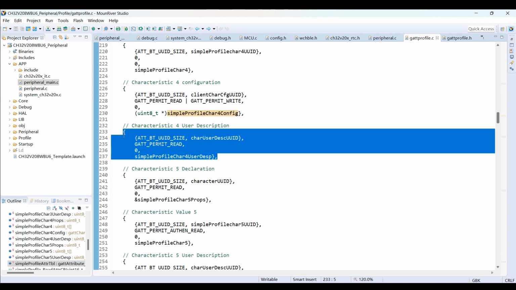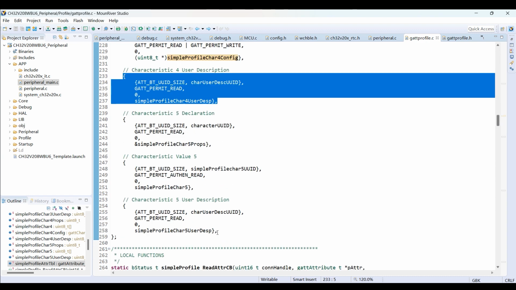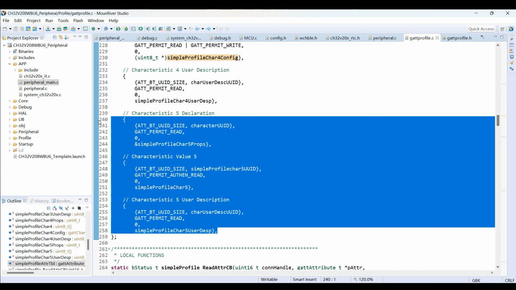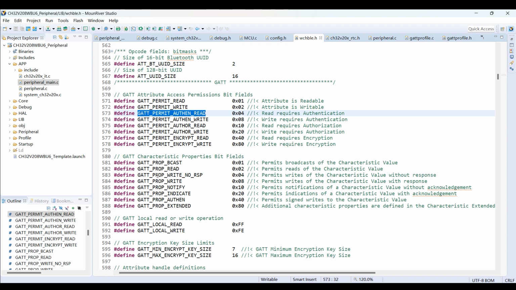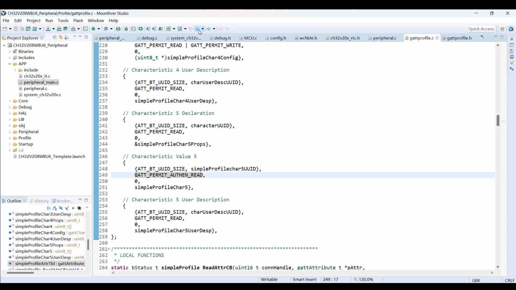This is the characteristic description type structure of characteristic 4, which is the same as the same type mentioned before. Characteristic 5 is similar to characteristic 1, 2, and 3. Only the permission in the characteristic value structure has changed. The reading here requires authentication. It is necessary to enter a passcode for pairing, as the reading operation can only be performed after the pairing is successful.